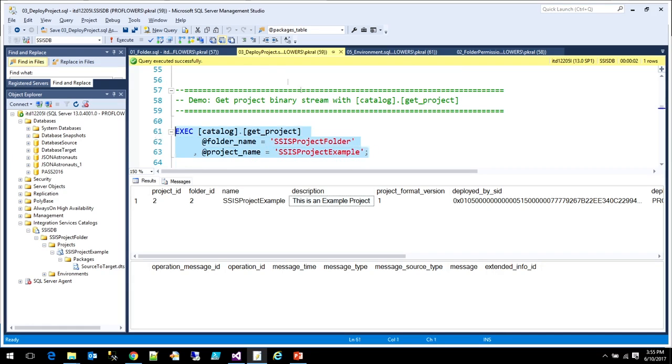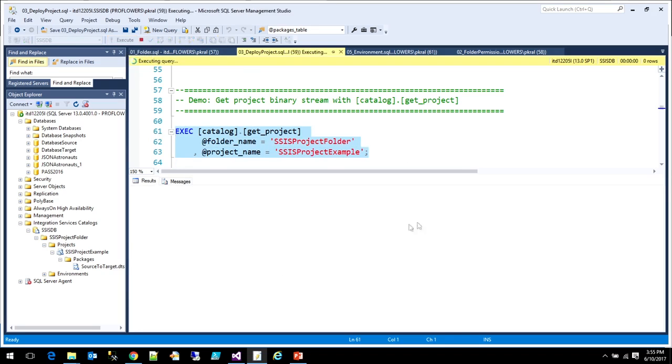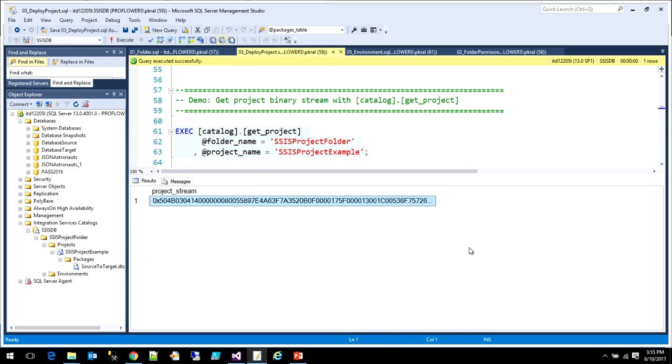You give it a folder name and a project name, and I just wanted you to see this. It's called project_stream. It's the result. And this is essentially what we loaded into it via that OPENROWSET. So it's basically just got a full picture of everything that was in that ispac in binary form. And that's what gets updated or changed every time you redeploy.